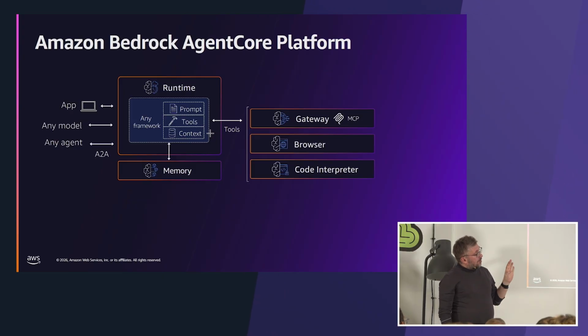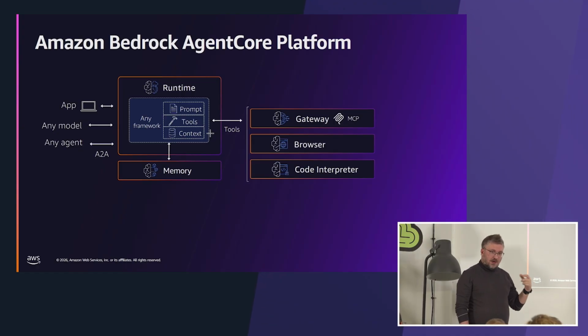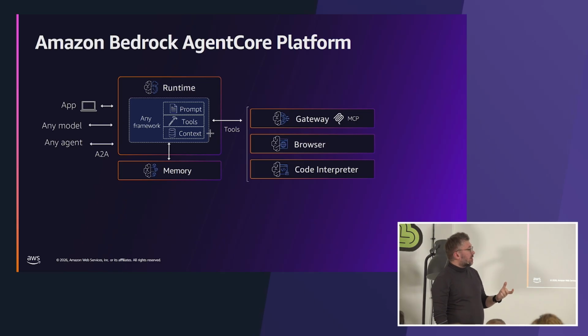Then we have, I would say, specific tools as components of Agent Core. The first one is the browser. Whenever agents need to interact with a browser to simulate the user experience, you can use that. It will be maintained in a secure container. And in order to actually interact with this browser, you need some kind of framework. Nova Act, which I mentioned before, might be one of those frameworks to interact with the browser.